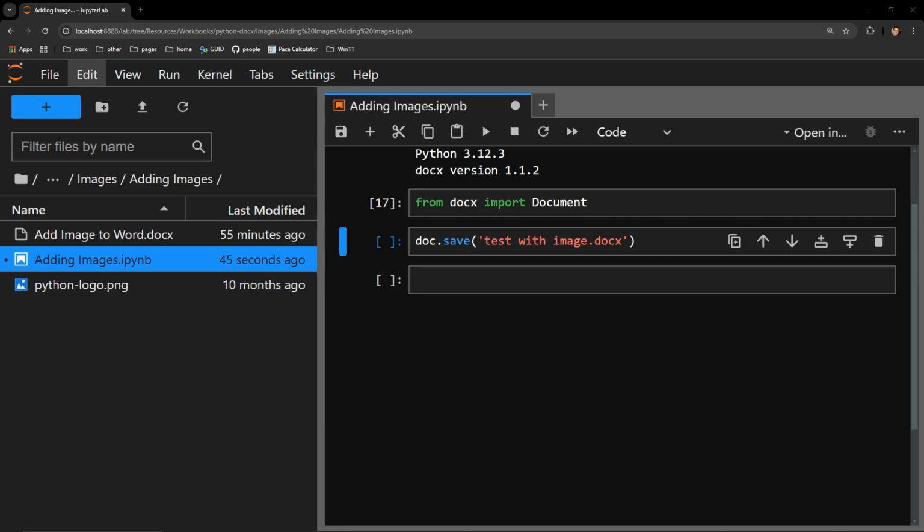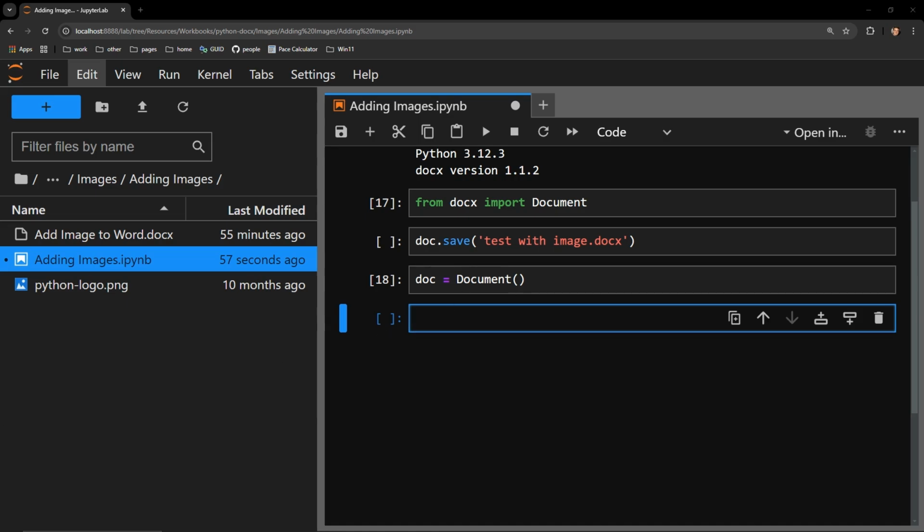I will start this process by instantiating a new Microsoft Word document and storing it in the doc variable. Each document object in this library has an add_picture method that accepts the name of a photo as an argument. Here you can see I am passing python-logo.png. If you look over here on the left-hand side in my directory, that logo resides right next to my Jupyter notebook that I have open.